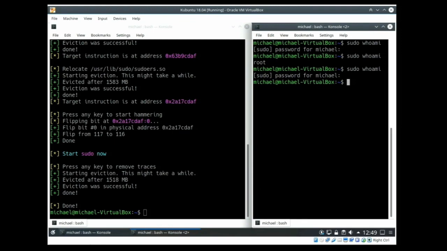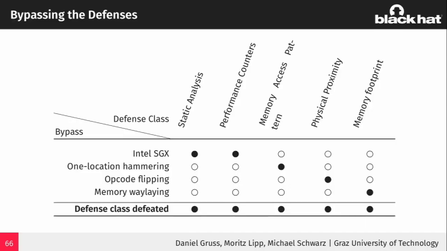What if in the meantime I try to log in with the correct password? Yeah, I can't log in with the correct password. Oh, that's unfortunate. Yeah. Okay, sorry.